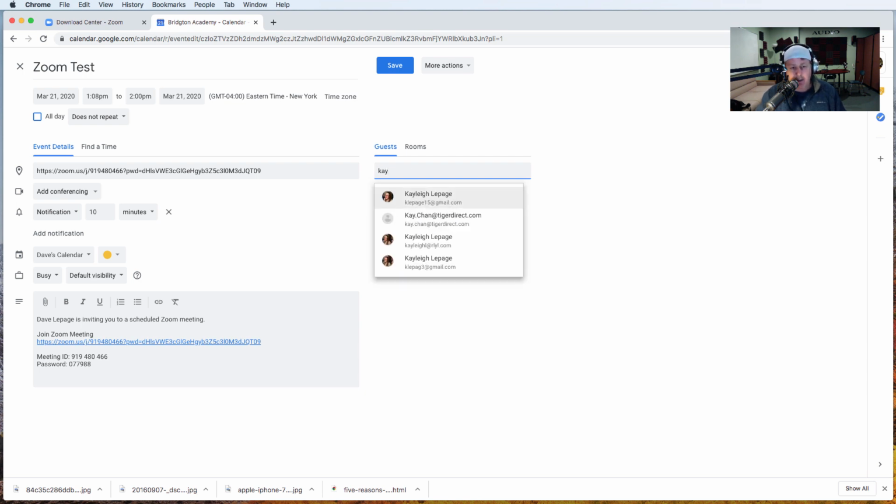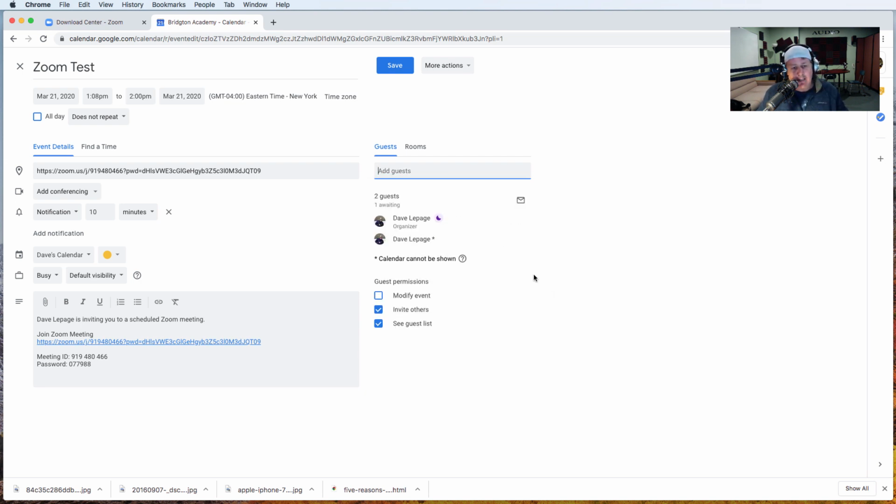I could add my daughter if I wanted to. I could add, let's see, let's do it this way. Let me add my personal. So I'll add myself to that list, although I'm an organizer up here, but there's another email that I use to add. So I'm going to go ahead and save that, and that becomes a calendar event.